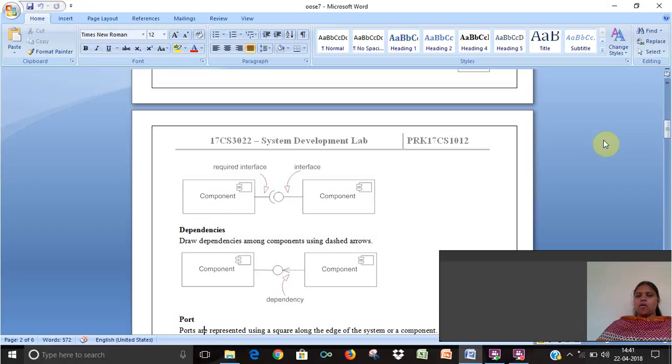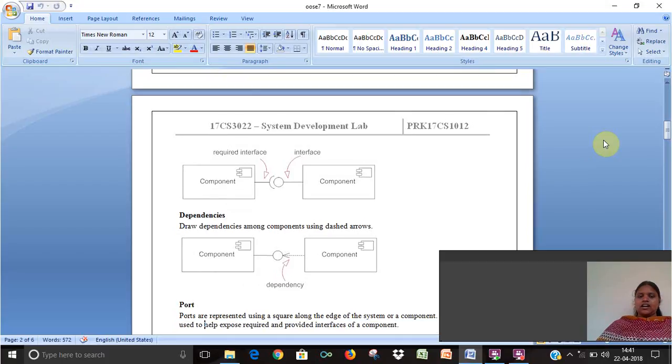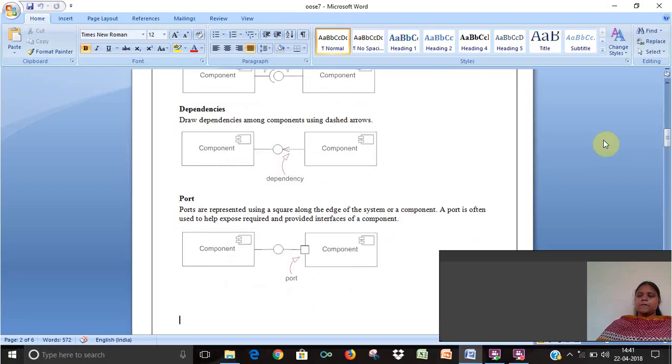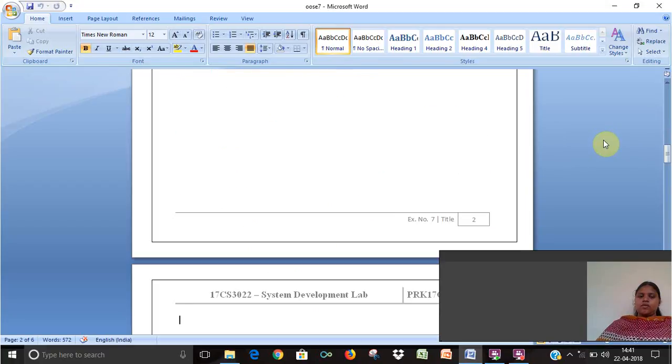Then dependencies: draw dependencies among components using dashed arrows. So we use dashed arrows. Ports are represented using a square along the edge of the system or component. A port is often used to help expose required and provided interfaces of a component. So these are some of the notations and representations.